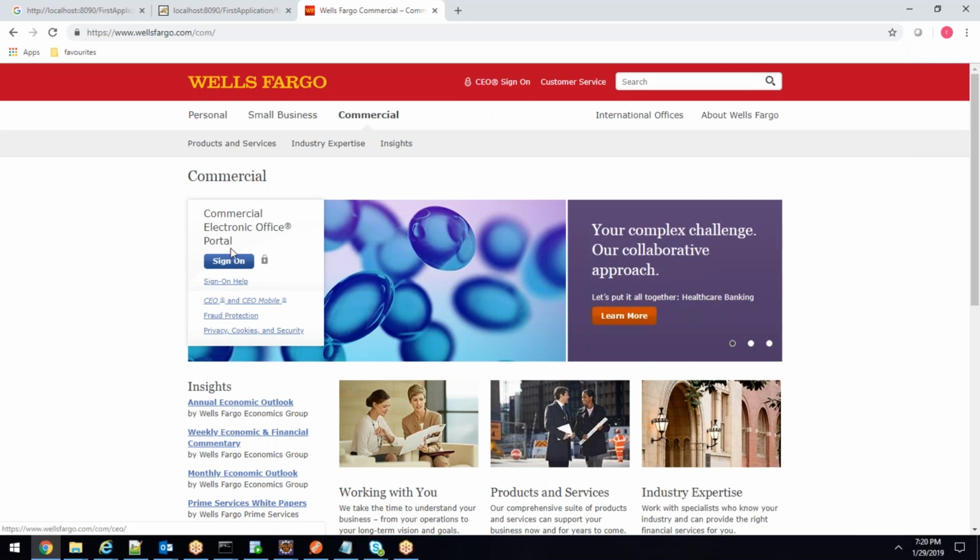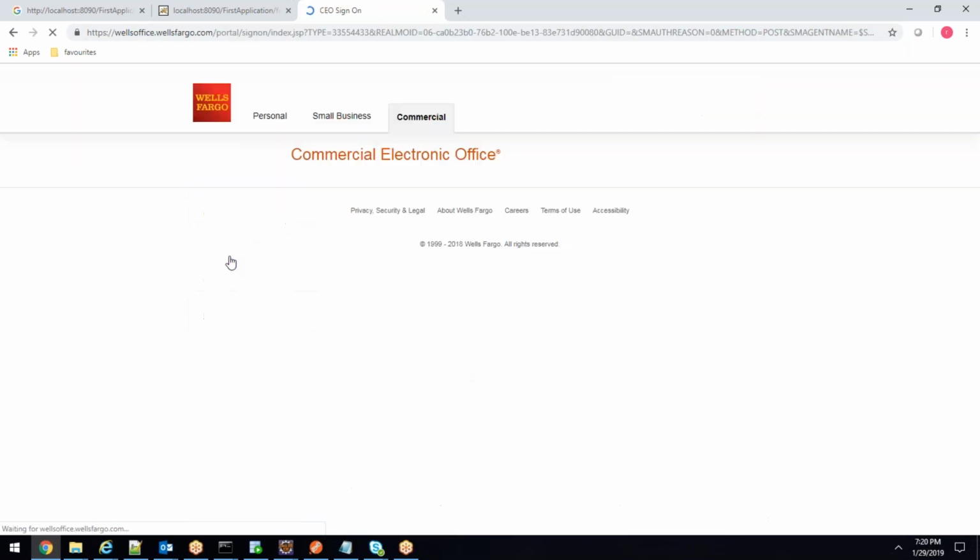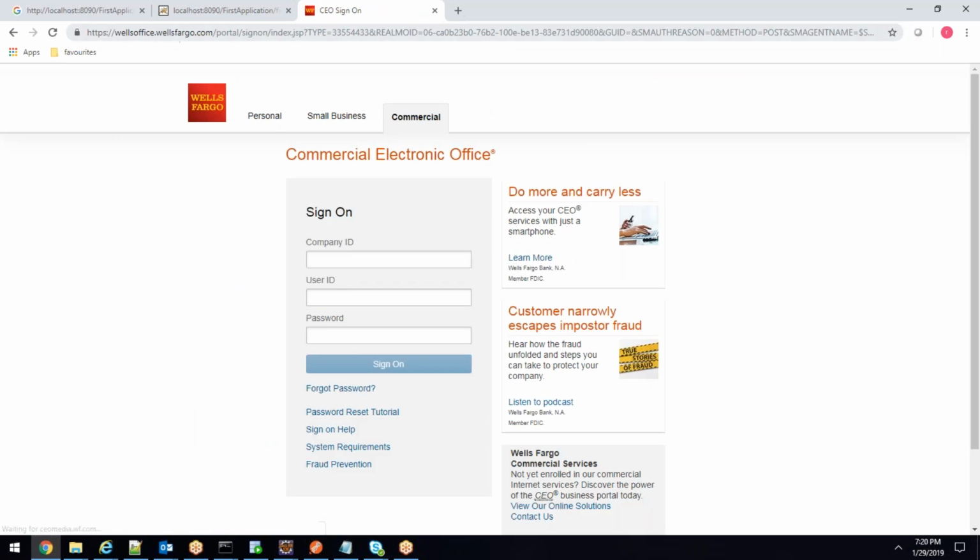Agreed? And when you click on sign on, this is the request that went to the server. There's a question mark here. It means you are sending some parameters, correct? The parameter name is type, and this is the parameter value. There's an ampersand in between. This is the second parameter name, and this is the second parameter value. There's an ampersand in between, correct?